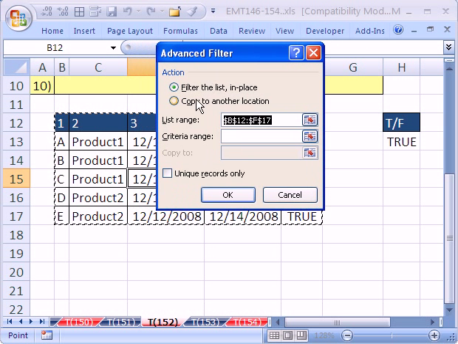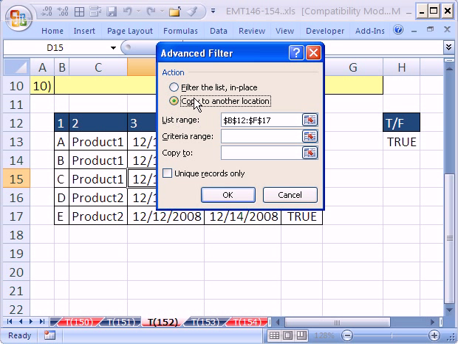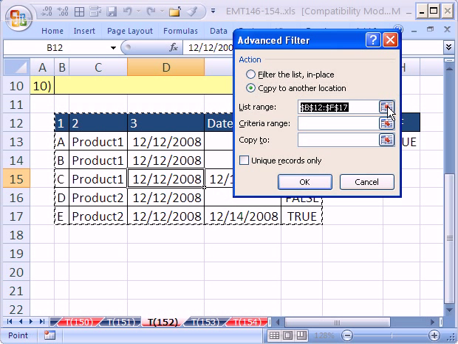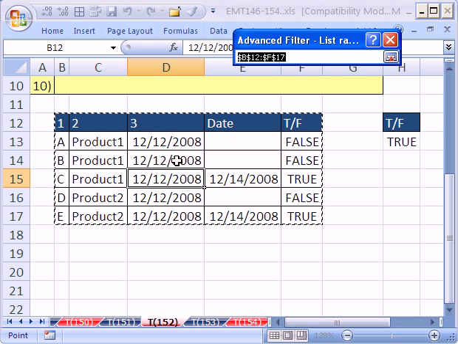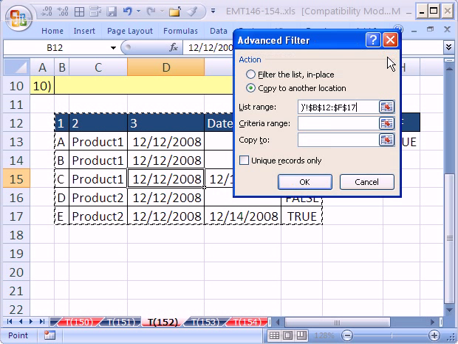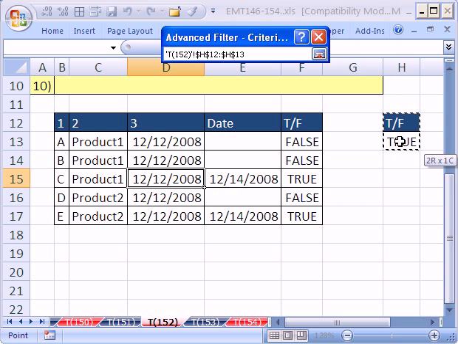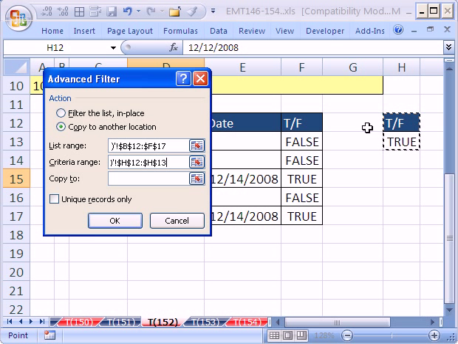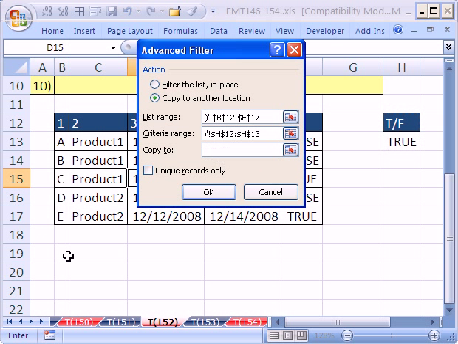Now, we want to copy this to another location. That's the very first part. The list range, did it get it right? Yeah, it got it right. Notice our cursor was in that range, just one single cell, so it got it right. If it didn't, then you'd simply highlight it. The criteria range, we're going to have to click there and then highlight these two cells. And by the way, this title here has to be the same as that, so the criteria then knows how to go look at the table and find the true. We want to copy to, and we want to click right there.